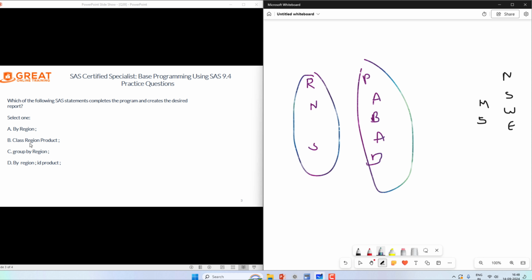And now the CLASS region. Even though for BY we have to sort, in the PPT before this page we have not seen a PROC SORT statement anyway. So the BY statement is absolutely wrong. And CLASS region and product. So CLASS is nothing but BY, but the main differences I said before, right? So in PROC MEANS here is the CLASS statement, and we have used region and product.